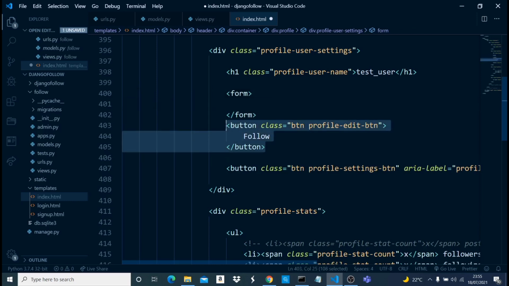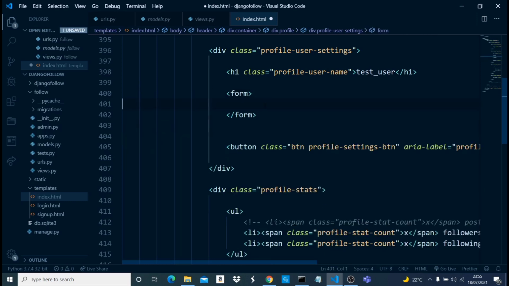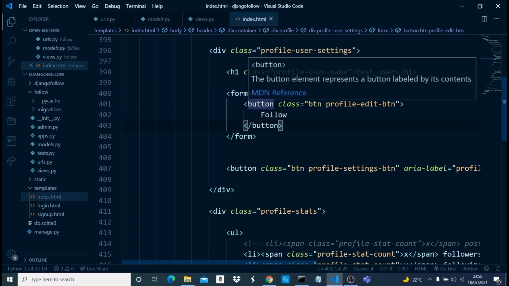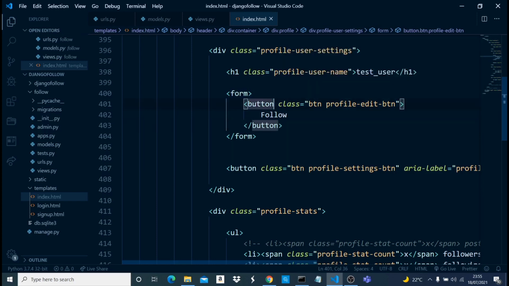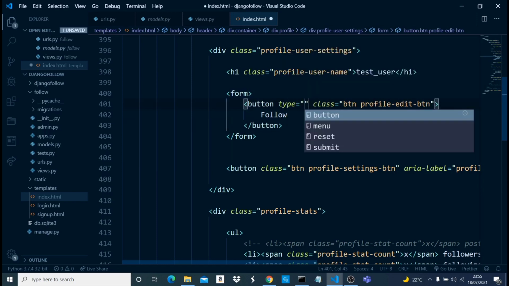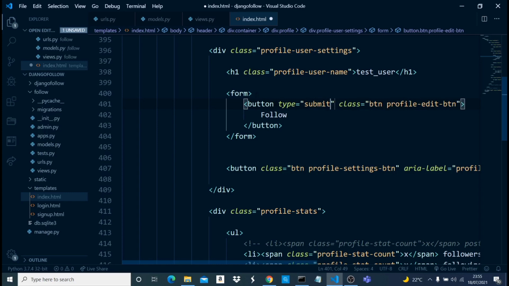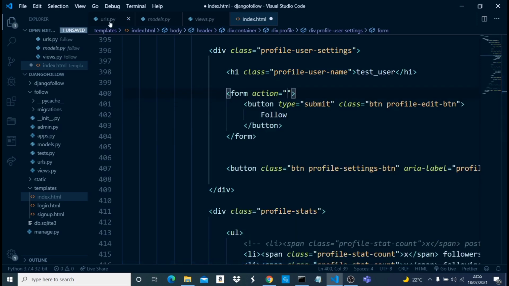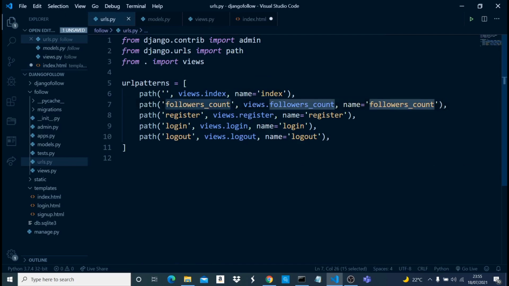and I can take all this, and paste it in here. Let's just give that the right indentation. Good. So this is in a form right now, and I want this to be like the submit button. So I'm going to give it a type of submit, and I want this form to go to action to this particular URL, followers count.